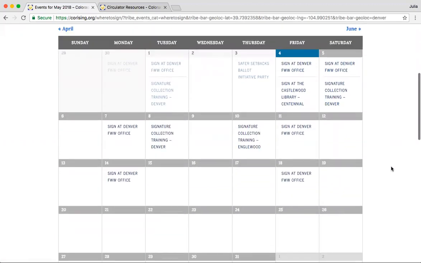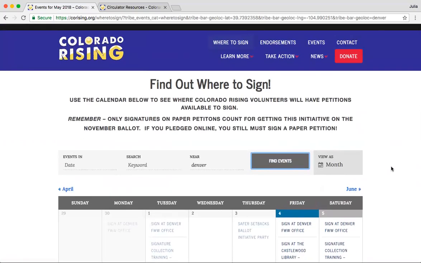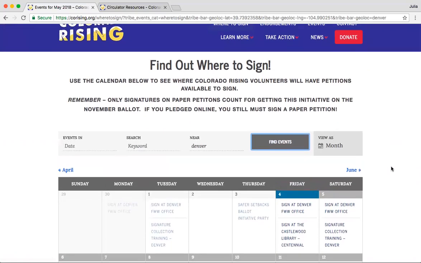So this is one of the calendars that you as a volunteer can access and can post to. So if you have an event, you know that you're going to be at the library on Sunday from this time to this time and you want to post it on here, then you definitely can do that. And we highly encourage you to do so, so that way people can know where to find you and be able to sign petitions.